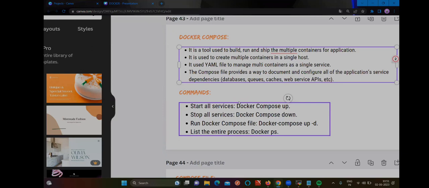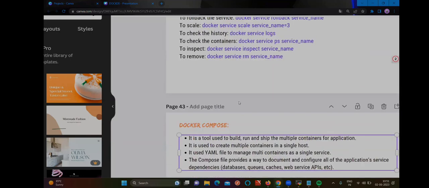What is the meaning of image? Image means what? Again, read it. Turn the pages and see what I said. It consists of OS libraries and packages. Okay. So that's it, sir.